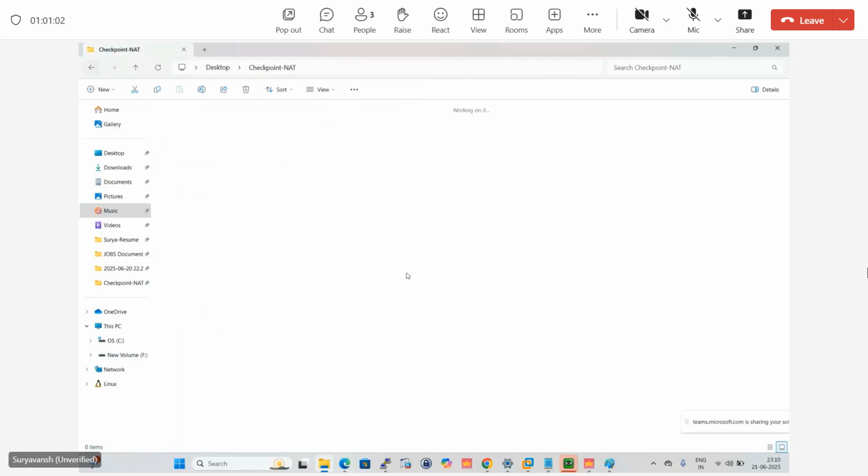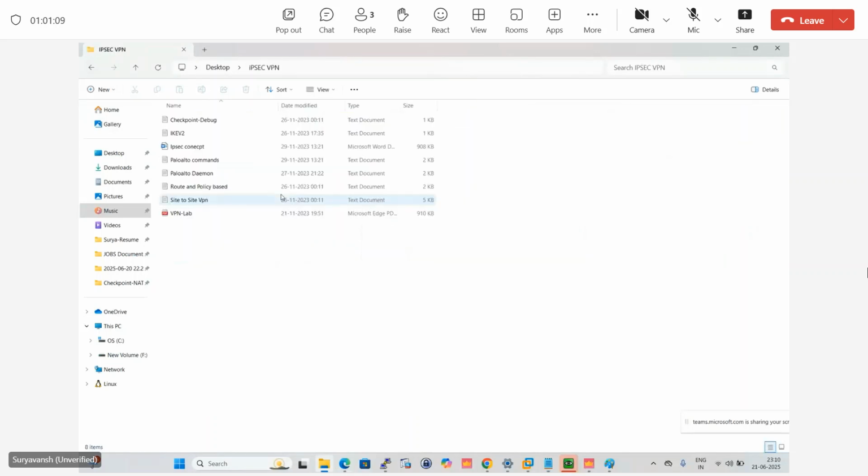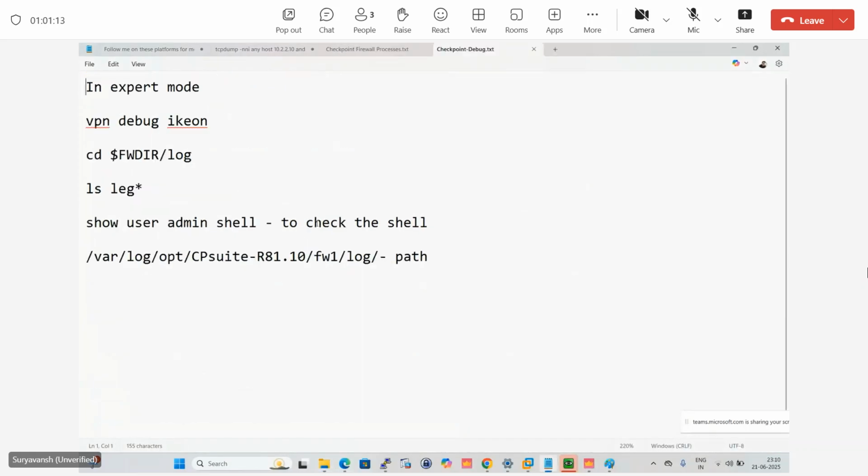And one thing, I also have all the debug commands. I'm trying to find those commands. Yeah. So in expert mode, if you run this command, vpn debug ikeon, with the help of this command we can enable the debugging. And after enabling the debug, we can tell the user to reset the traffic.